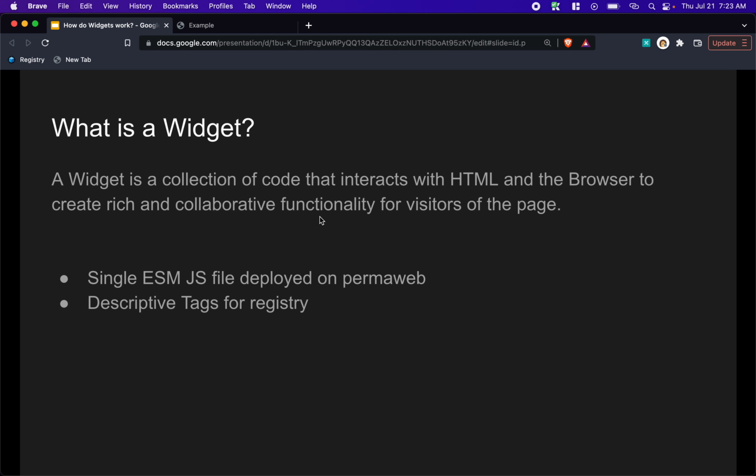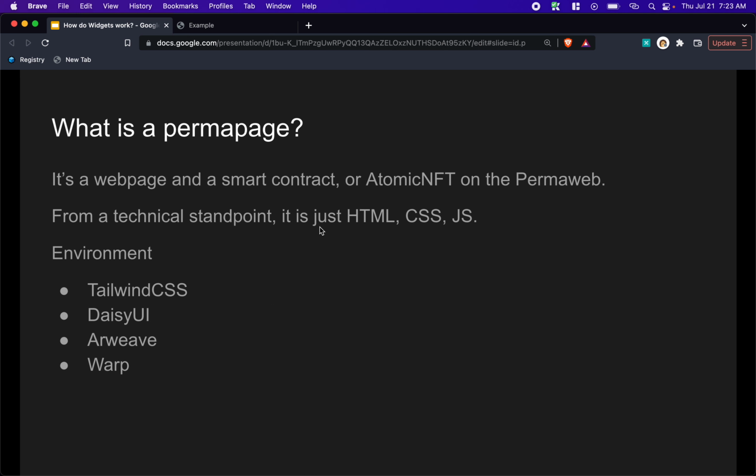Now, the second part of this is what is a permapage, and it's just a web page, but from your perspective as a developer, it's actually an atomic NFT. It has a smart contract, and it has HTML combined together with one single identifier, and it lives on the permaweb.